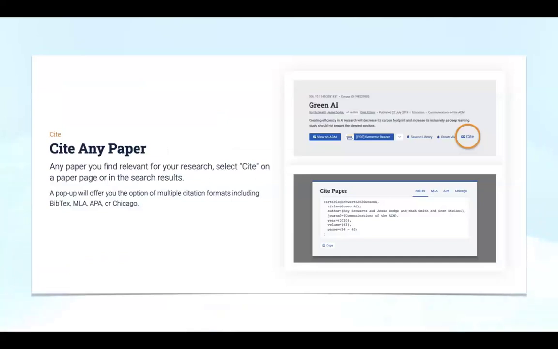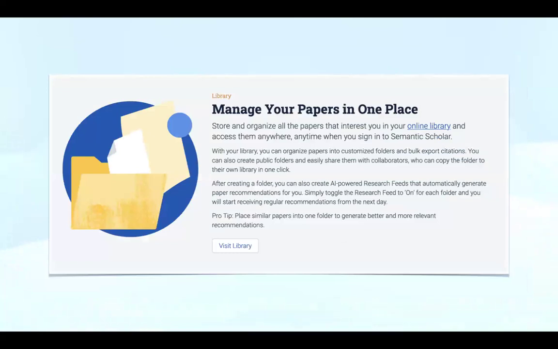They also offer a place where you can cite any paper in BibTeX, MLA, APA, or Chicago styles. You can manage all of your papers here, so you can create an account with them for free and organize your research into folders. And if you place those similar papers together in one folder, you'll generate better and more relevant recommendations. This works because this is an AI-powered research feed, which will automatically generate paper recommendations for you.